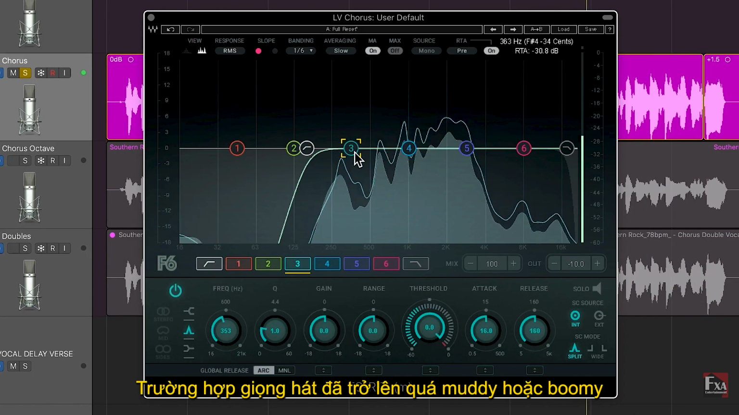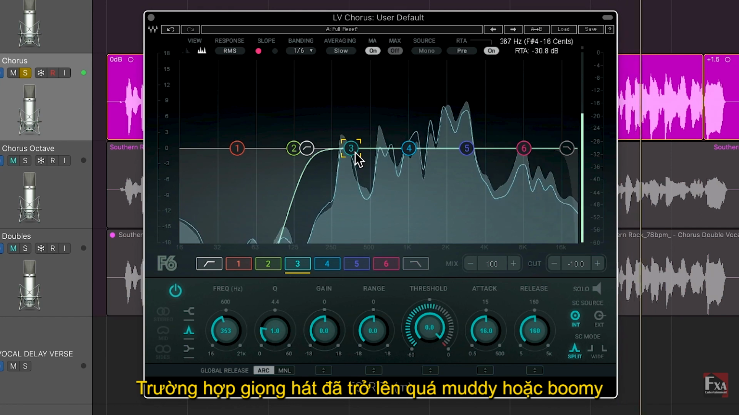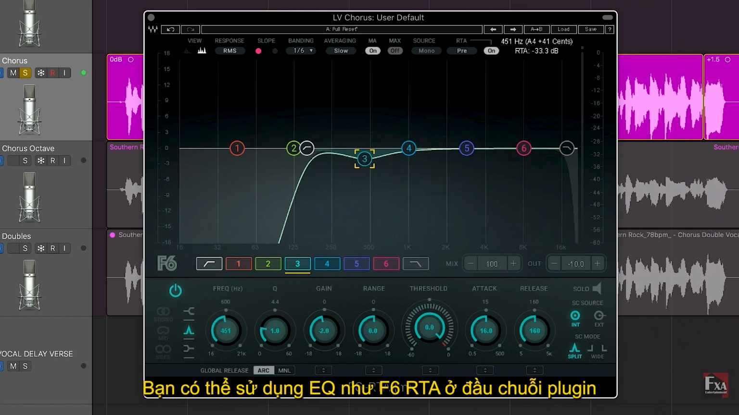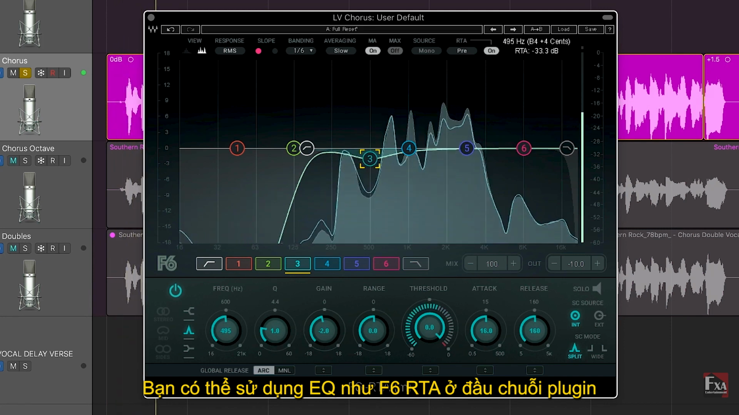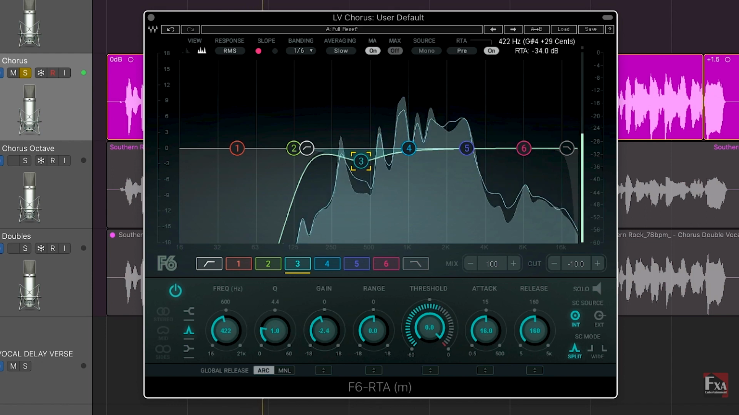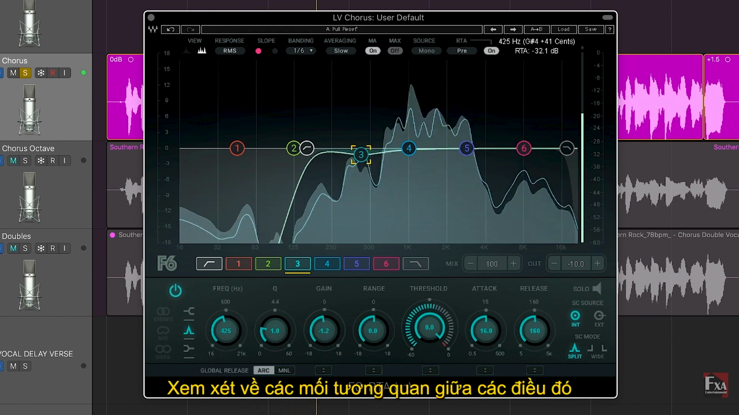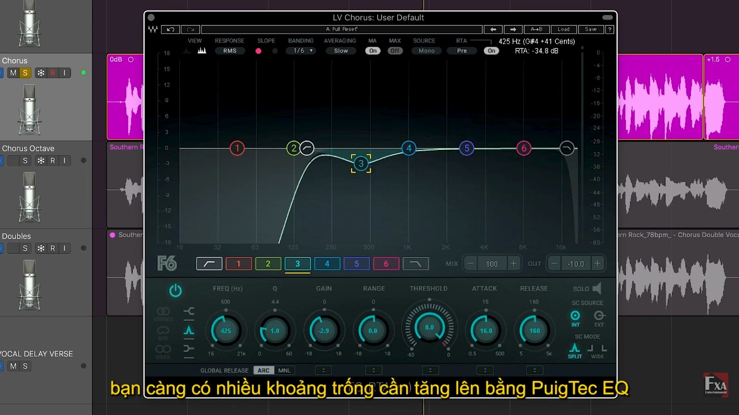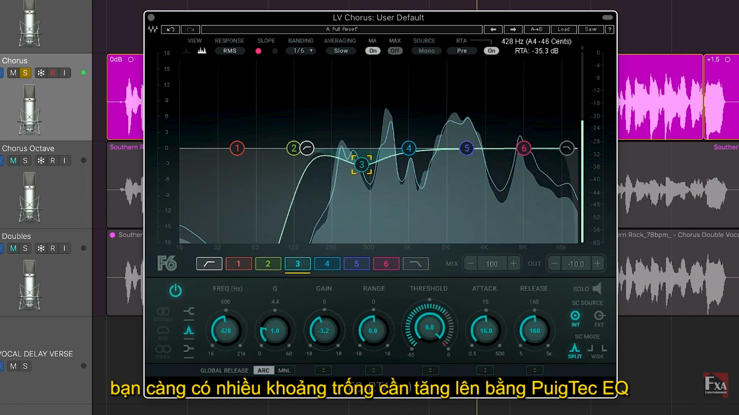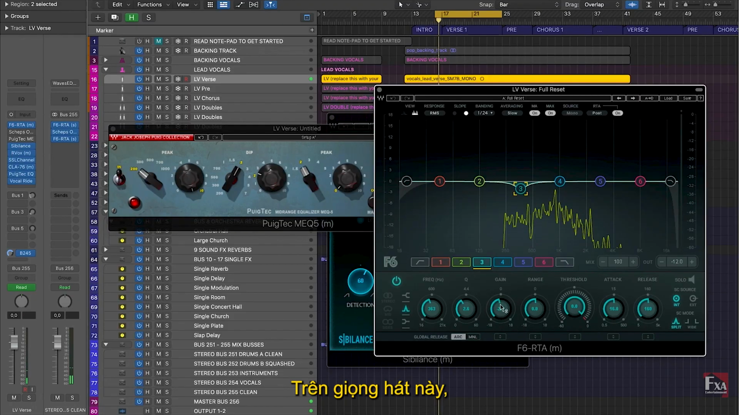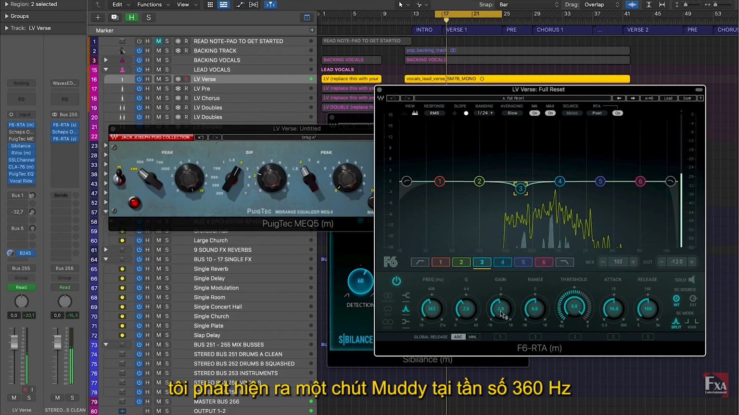In case the vocal already sounds overly muddy or boomy, you can use an EQ like the F6 RTA at the beginning of the plug-in chain to locate and remove the frequencies that cause this effect. Watch the interdependence of that. Once you've removed resonances, you have more room to use that broad Pultec boost again. On this vocal, I detected a little bit of muddiness around 360 Hertz. Let's have a listen.